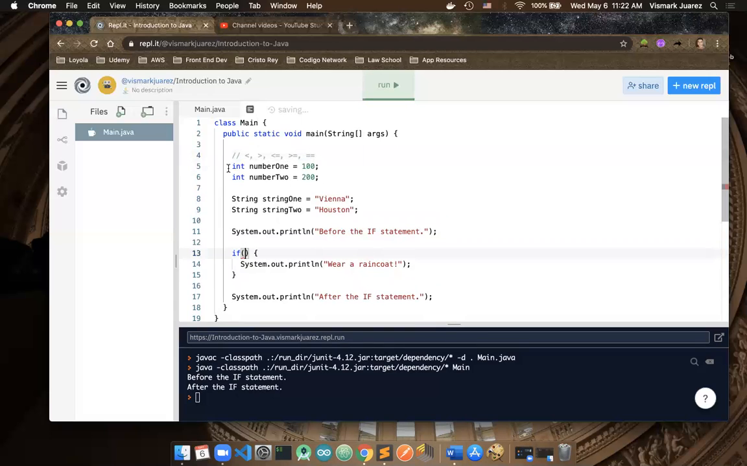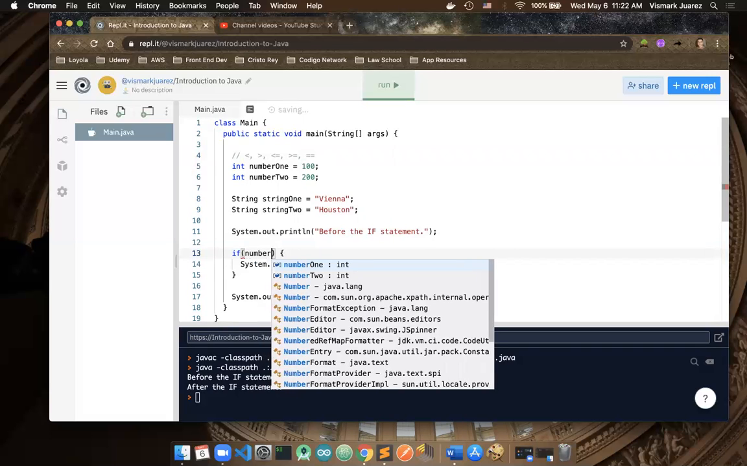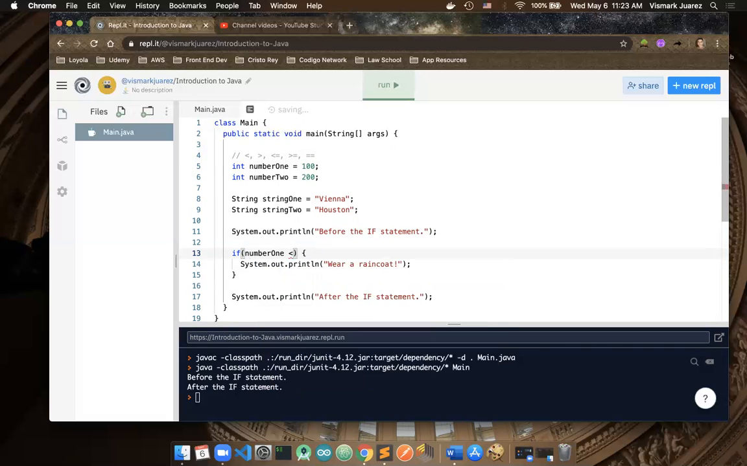So on line 5 and on line 6, we have two integer variables. One is called number 1, and it holds a value of 100. And on line 6, we have another integer variable called number 2, and it holds a value of 200. So we're going to modify the if statement on line 13, and we're going to ask it to evaluate whether or not number 1 is less than number 2.